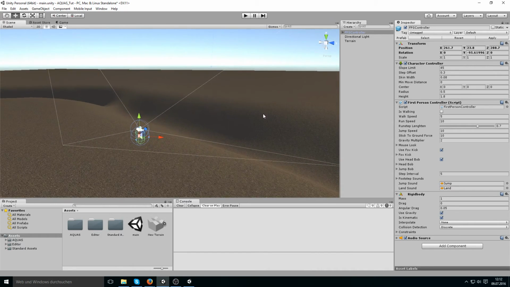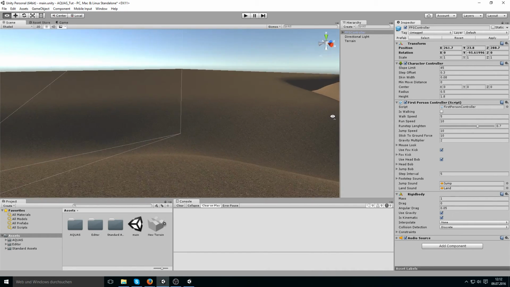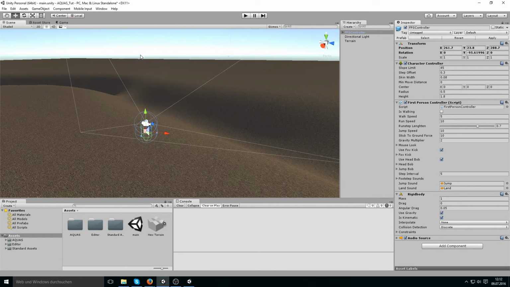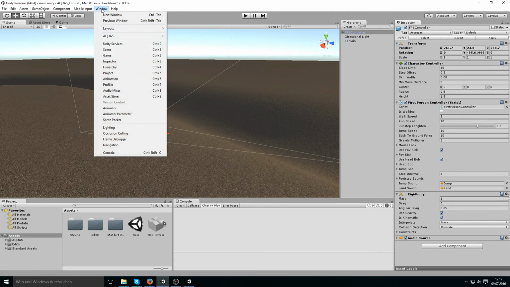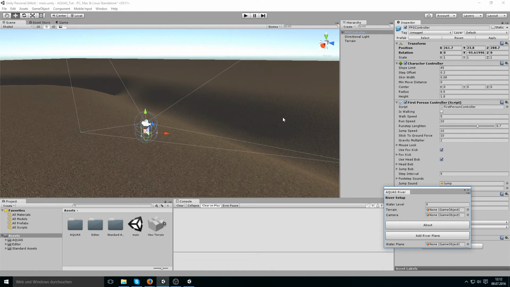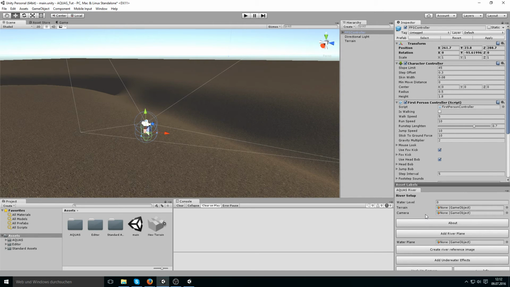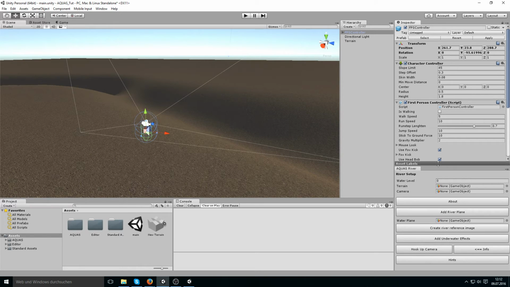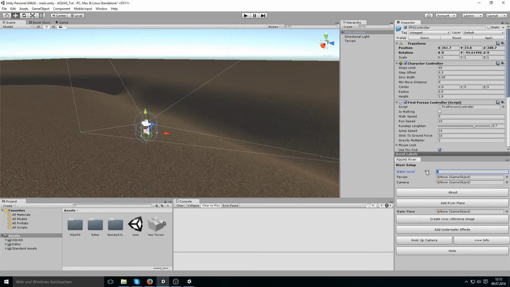First off what we're going to do is, maybe you're already familiar with the AQUAS quick setup. Now with AQUAS 1.3 there is also a river setup. If we go to Window up here and we go to AQUAS, we see the river setup, and it looks similar to the quick setup that was available in AQUAS before. First what we need to do is specify a water level for our terrain. In this case, I already happen to know that the water level is, or should be, 20.